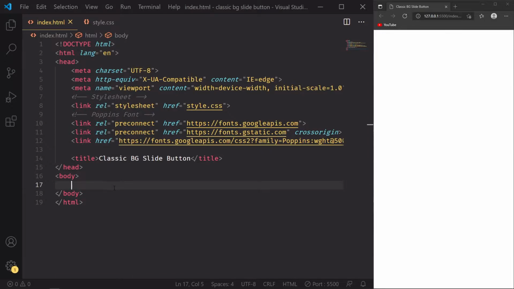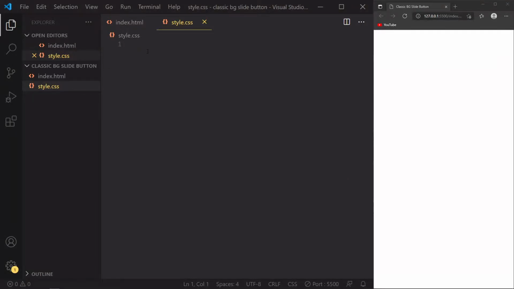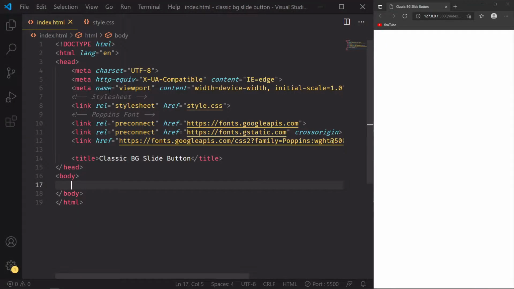I have two files opened in my Visual Studio Code editor: index.html and style.css. I have linked a font called Poppins from Google Fonts library.